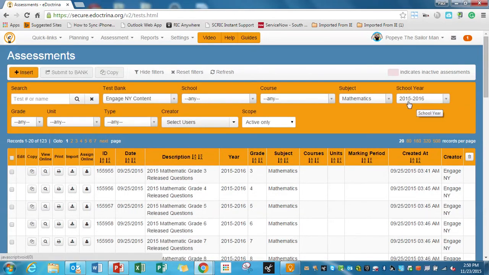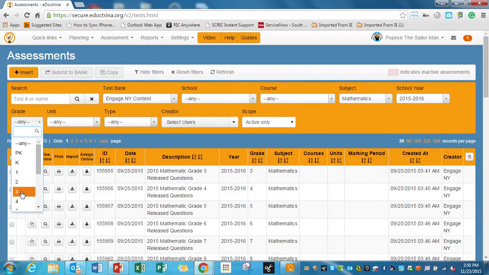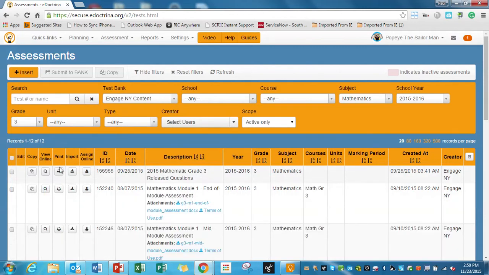It should be this school year, 15-16, or whatever school year you're in. But you need to be sure that you're looking in your current school year, because if you don't, you could be pulling the wrong version of the assessment. The grade always helps as well. I'll look for a third grade one, and you'll see it's already filtering by grade.